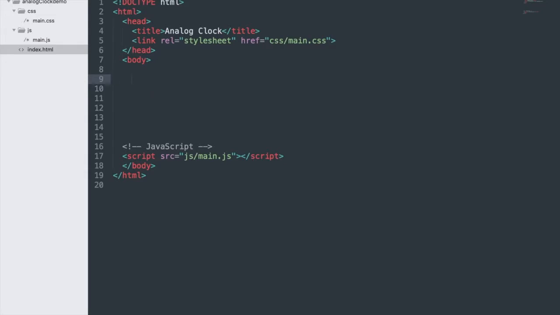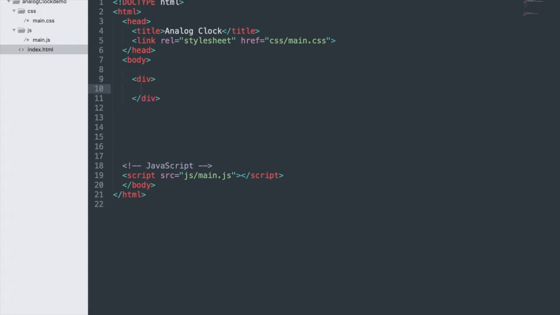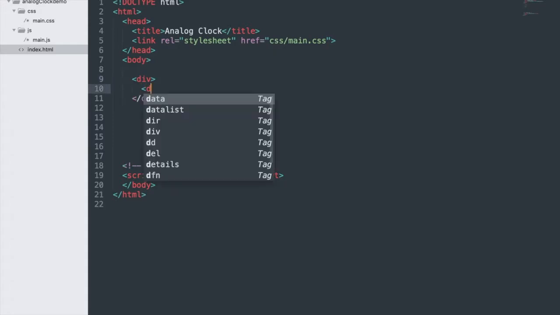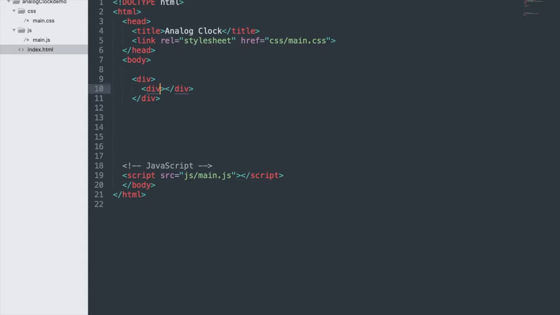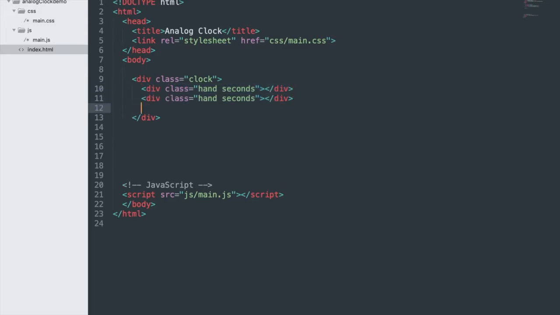So we're not going to have too much in our HTML. We're going to have a div for the clock, and then we're just going to have divs for each one of the hands. So let's go ahead and get started with that. Class clock. We'll give our overall clock the class of clock, and then each hand will have 2 classes. We'll have one class of hand, and the other class will be the name of the hand. So this will be seconds. And then we'll just copy those and change seconds to minutes. And the third one will be hours.